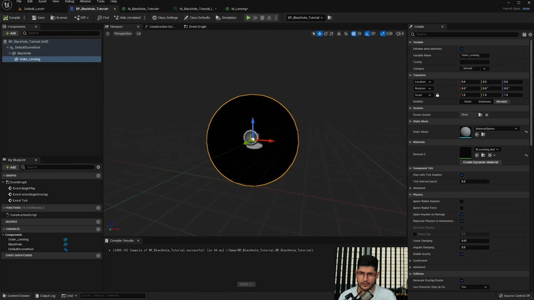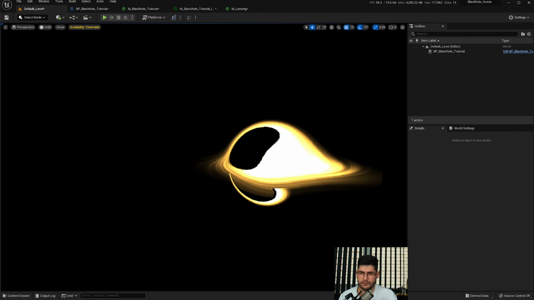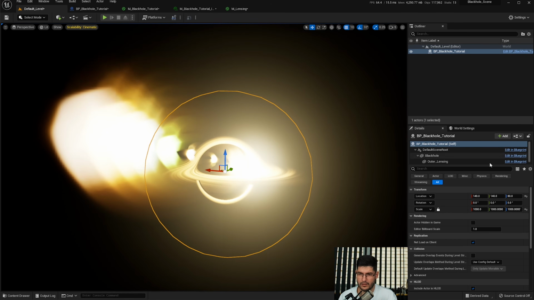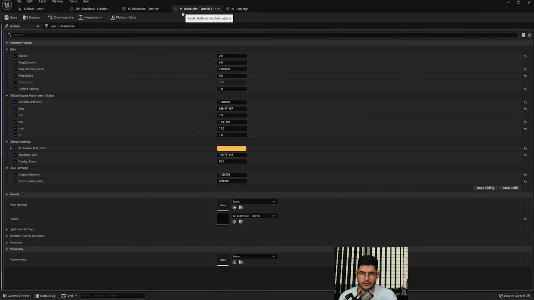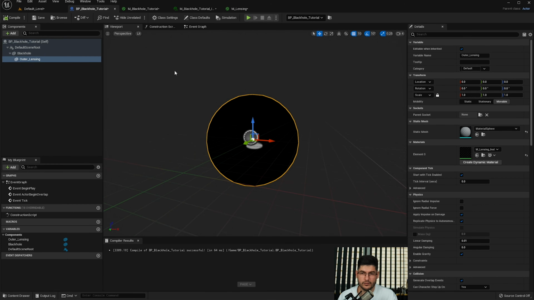Now, what we want to do in our black hole is we want to start being able to change the black hole from here. So when we select the black hole, we want to be able to see all the settings in here to be able to change everything that you can do through the material parameter, okay? Well, some of the stuff at least, the important stuff. In order to do that, it's quite simple.